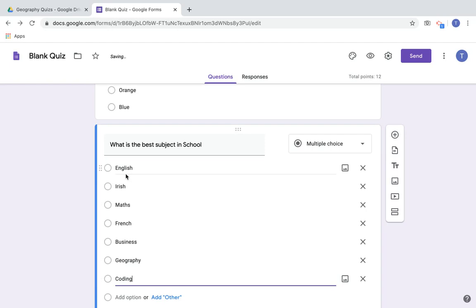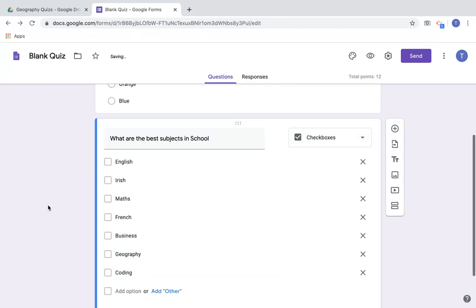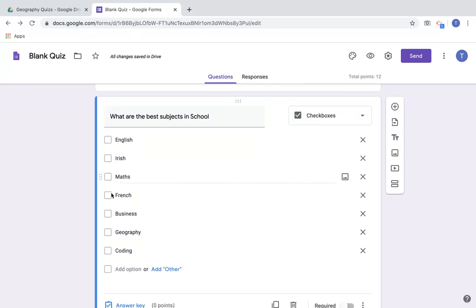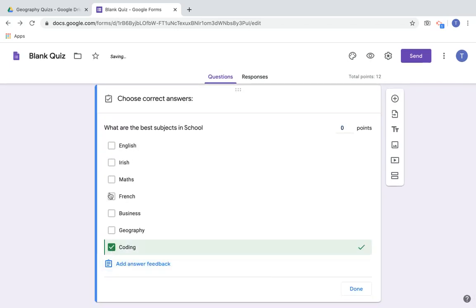So in this case, it's multiple choice because it just says what is the best subject in school. But what you could do is have multiple answers. So, what are the best subjects in school? And over here, instead of multiple choice, you can have check boxes. What this means is you can tick multiple things to give them as being the correct answer. So in the answer key here, we could say coding, maths, and Irish are the best subjects. And then you hit done.